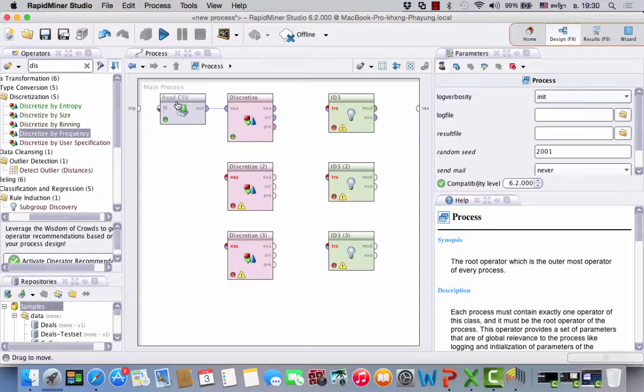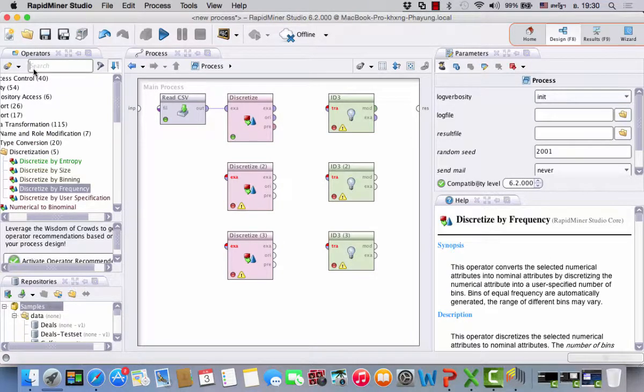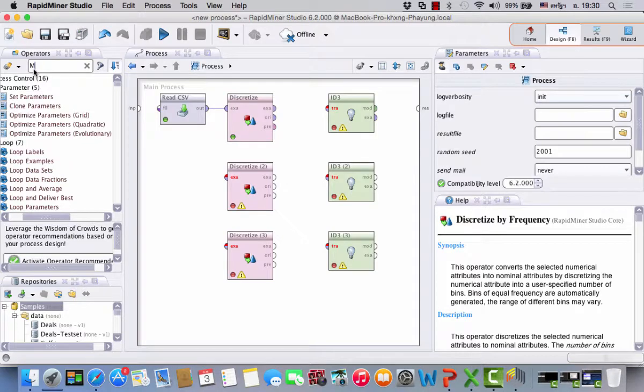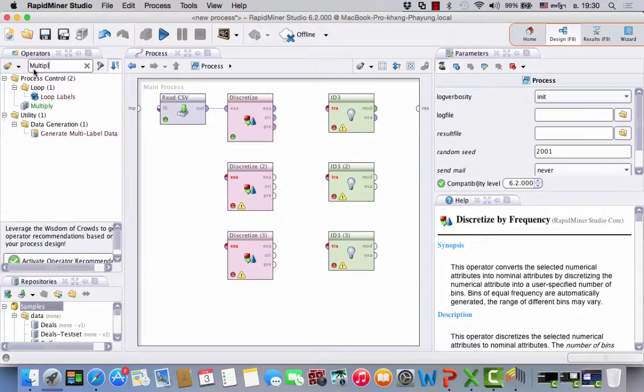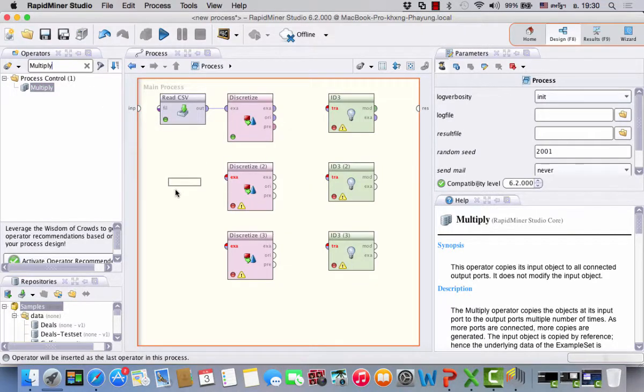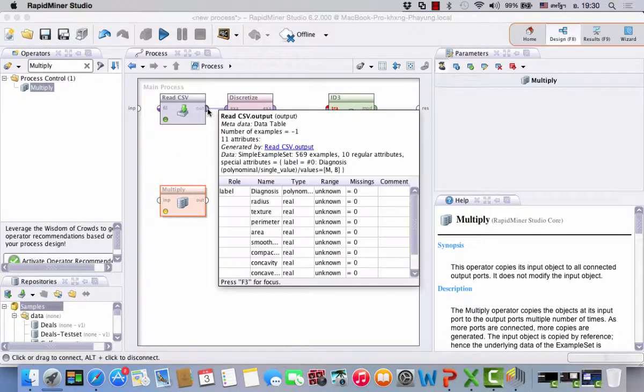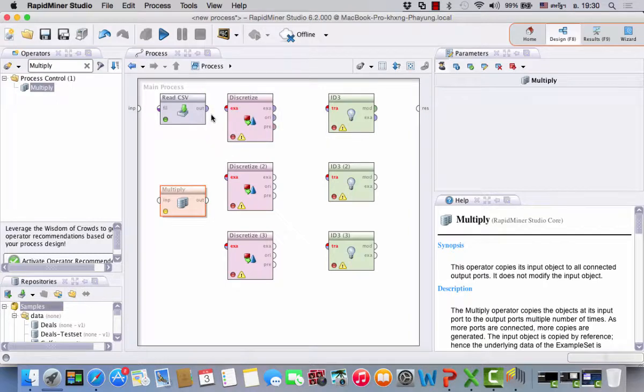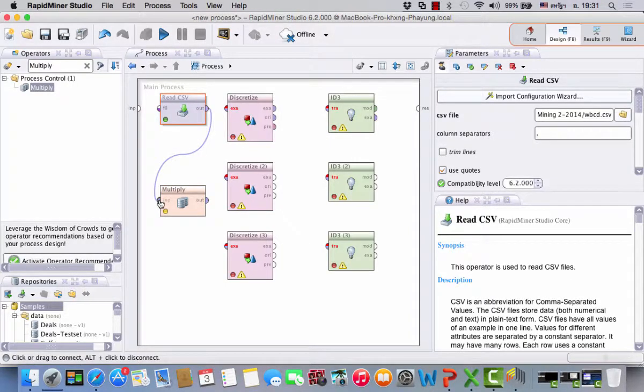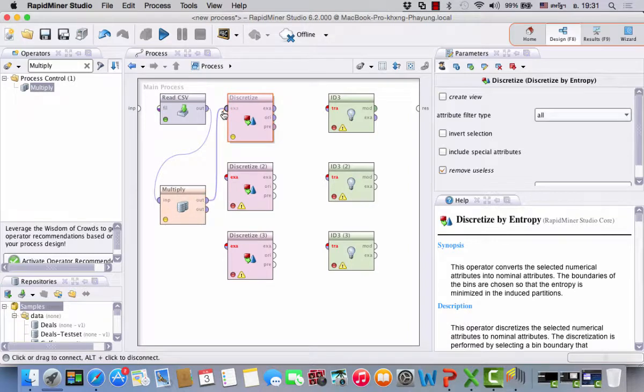If you use the same source of this data, but this source could be separated into many outputs, we need some other tools. There's an operator called multiply that can multiply data into many outputs. Now we can go to different discretization methods.